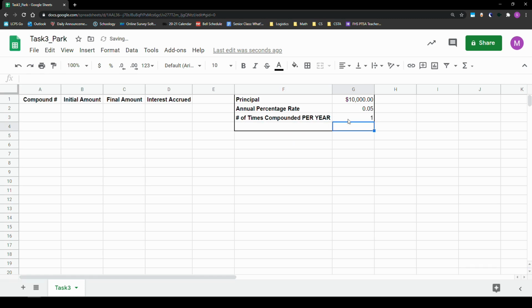Let's keep this as 1 for now, and then we'll go over later, once we're done with all this, what changing this number does. But let's just keep all this fixed. 10,000 for principal, the 0.05 for the interest rate, R, number of times compounded, 1. So when I look here, this is the compound number. I'm going to say 1, I'm going to say 2, I'm going to say 3. I can keep going. But really, what does a compound number really mean? If I'm only compounding once a year, that just really means the first year.